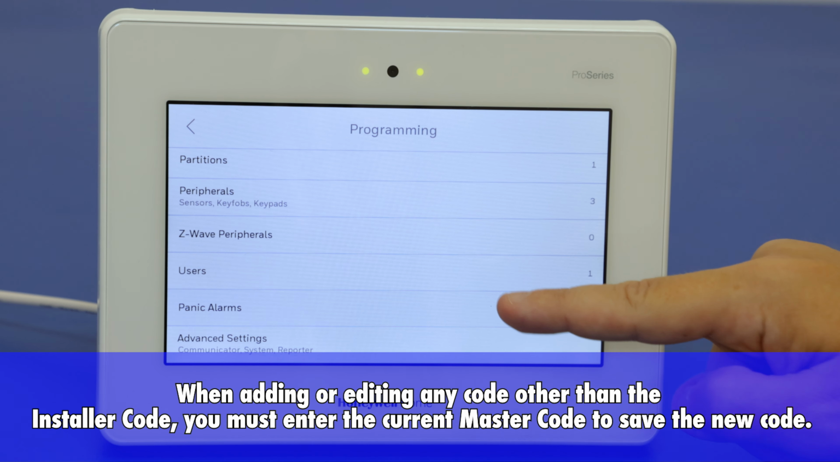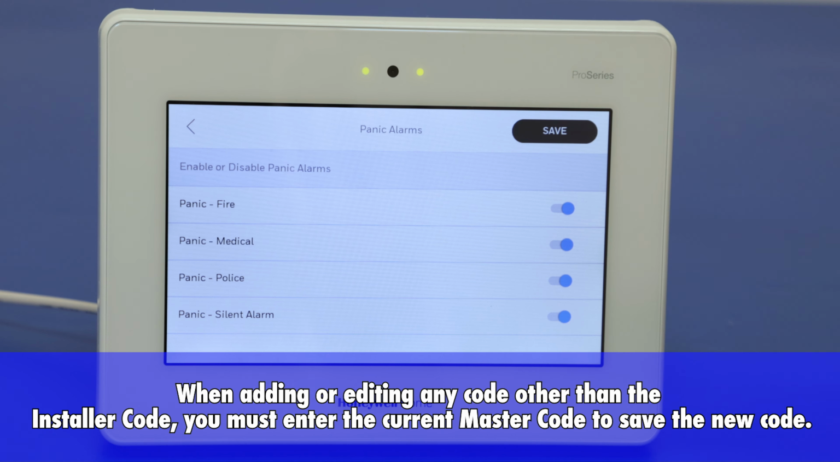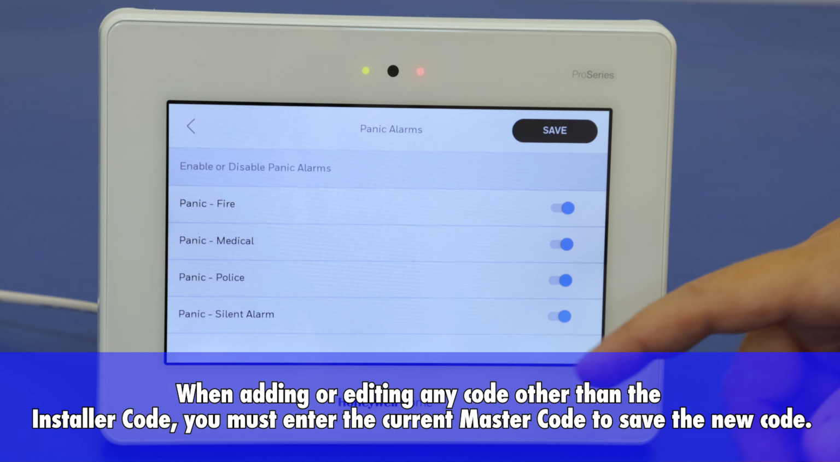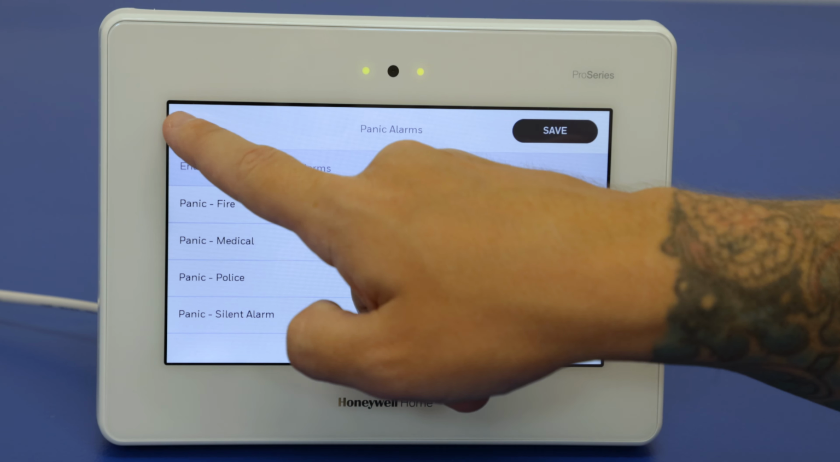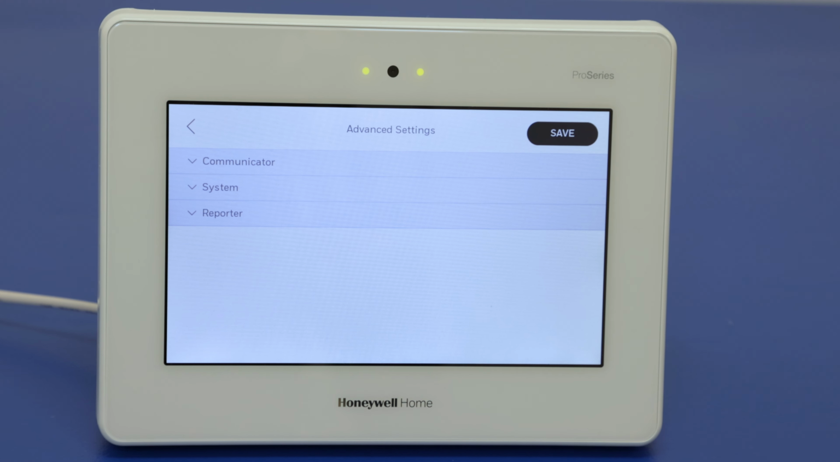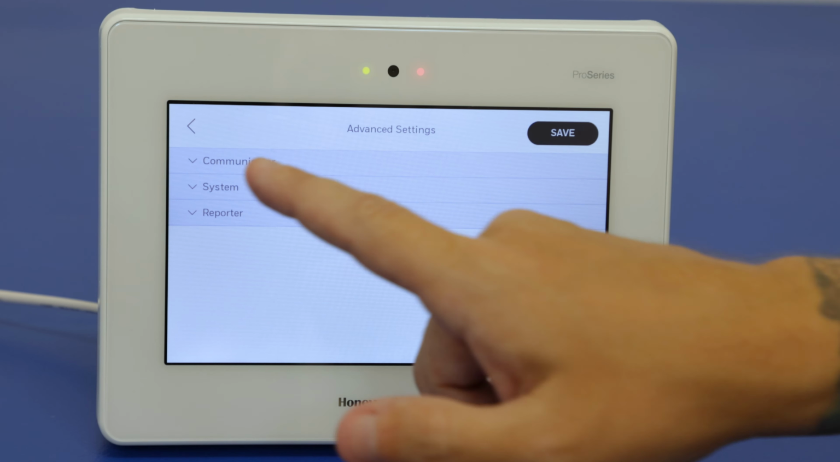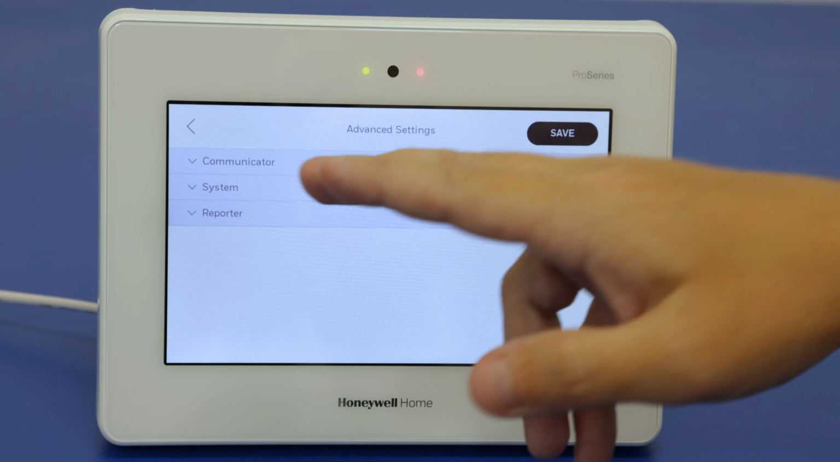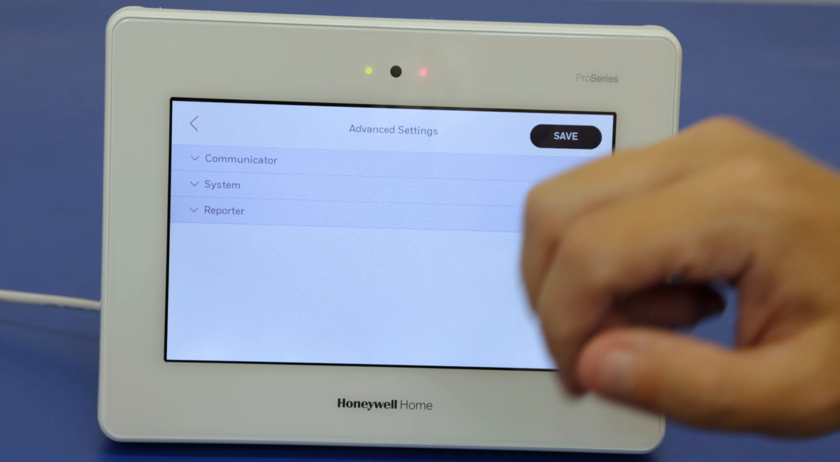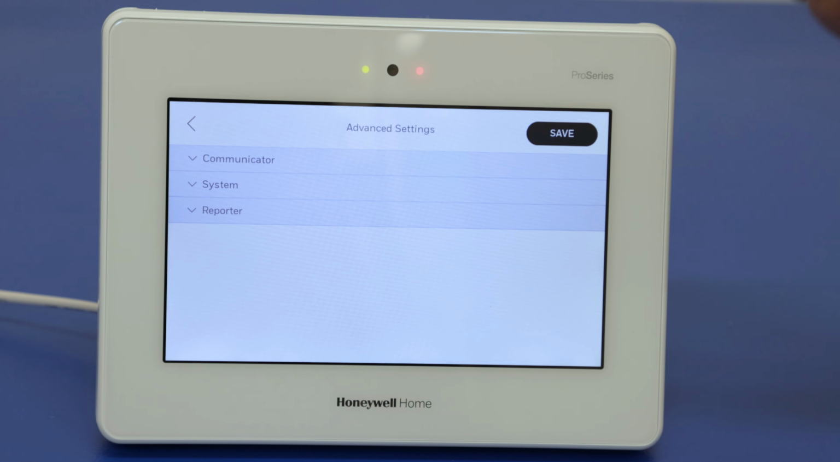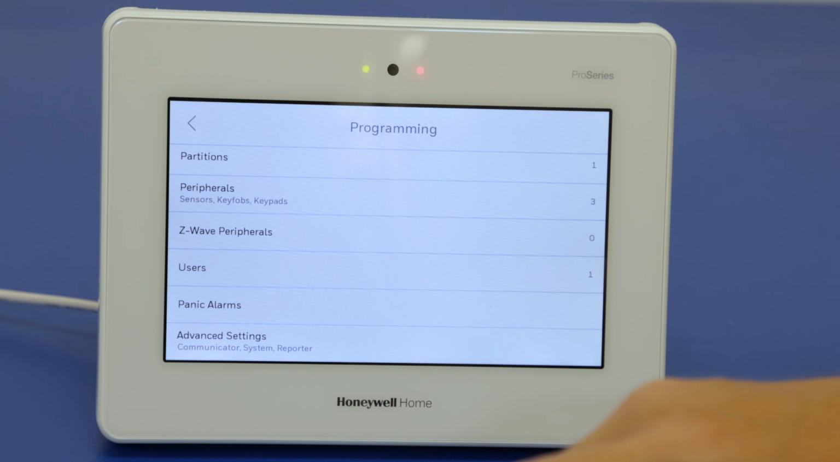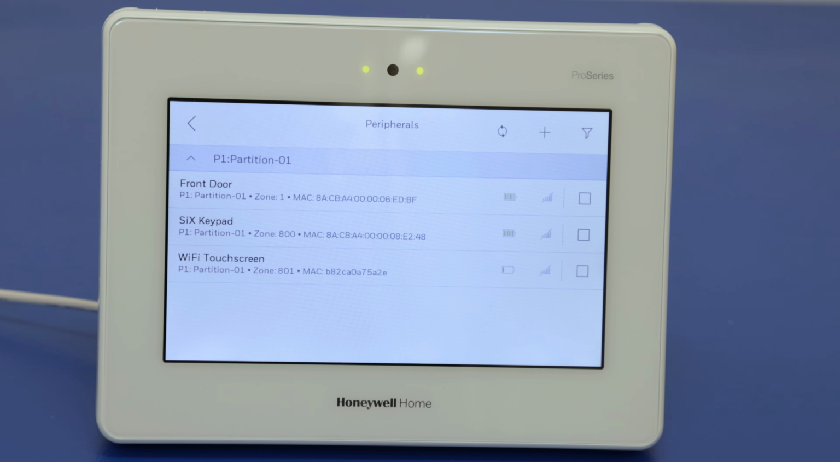If we want to edit the panic alarms, so we have them all enabled, but if you don't want any of those enabled, you can just disable from here and save. And then we have the advanced settings option. So it's communicator, system, and reporter. That's all for the monitoring station. So as you see the grayed out here, those are going to be accessible by your monitoring station if this is registered with them.